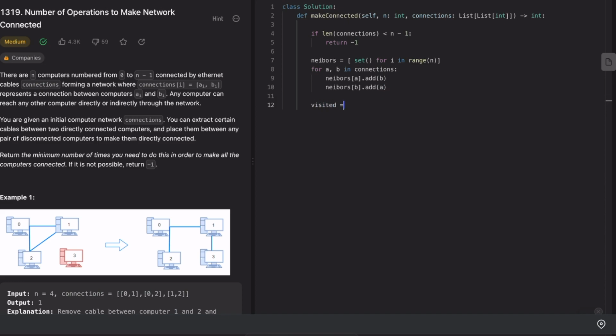Keep a visited array. It means whether this node or computer has been visited before or not. And initially we set the value to 0. Then we want to have a depth search function, and the parameter here is the node. So first I want to check if we already visited this node before. If it is already visited, then we return 0. And if it is not visited, first we mark it as 1.